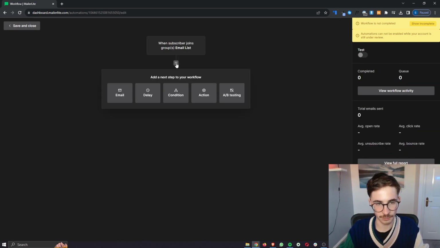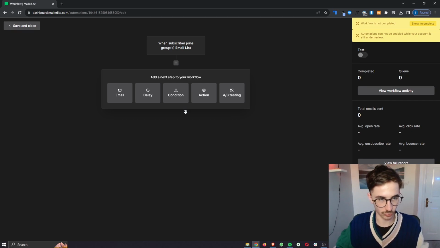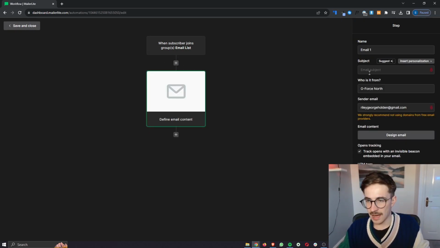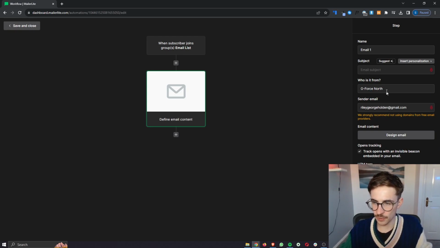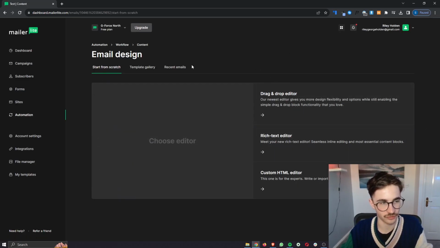We can then click on this plus icon, and then you can see we have 5 different options: email, delay, condition, action, and A/B testing. Now, these 2 right here are once again a little bit more advanced. We are only going to be focusing on these 3, but these are very, very powerful tools. So we can say as soon as somebody subscribes, we send them an email, and then you can choose the email subject. Once again, go through and edit this, and then we can click in to design the email and go through the exact same process that we went through when we were creating emails earlier.